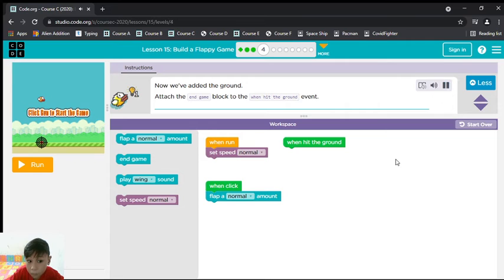Now we've added the ground. Attach the end game block to the when hit the ground event. Play the game and crash the bird into the ground to continue.